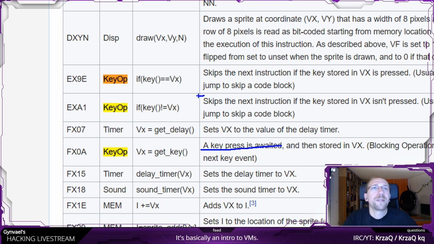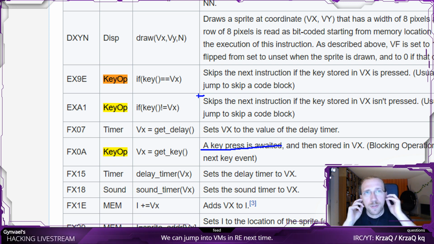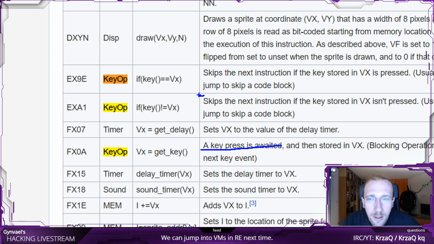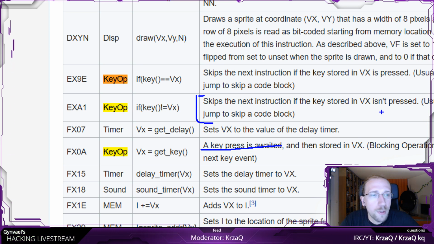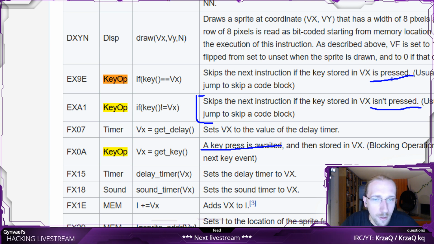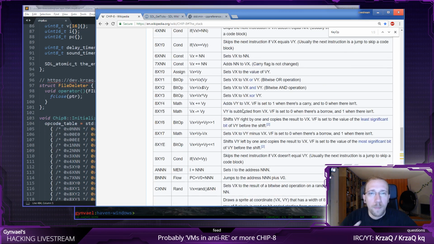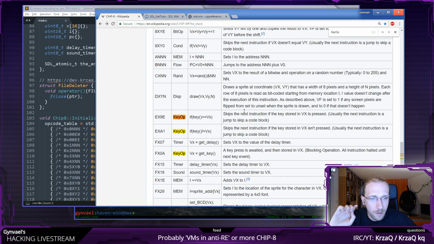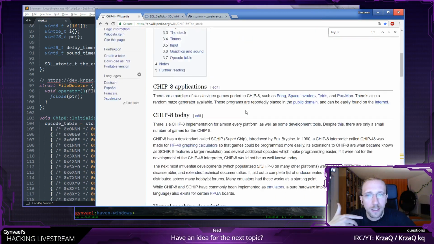Then we have, it's quite weird to actually see blocking operators in a CPU, but it's not so weird in virtual machines, so yeah. Okay, skips the next instruction. Whoa, that's pretty funny. So this is if the key is actually held down or not held down. And this is if the key is awaited now. Sorry. This awaits any key press, I guess.